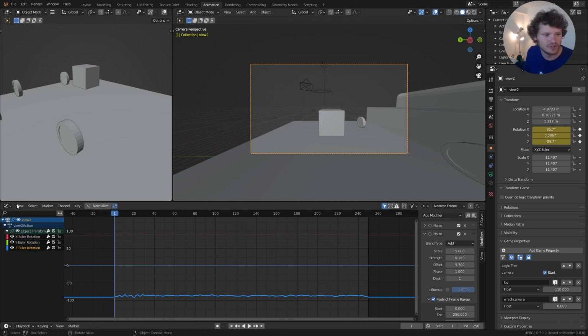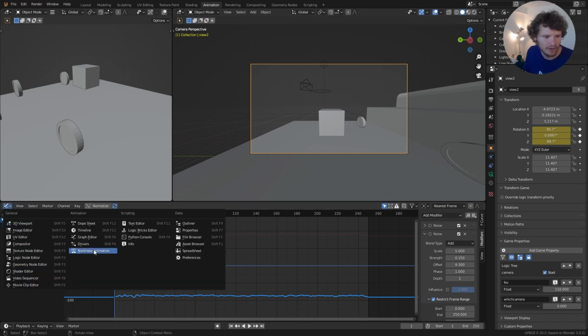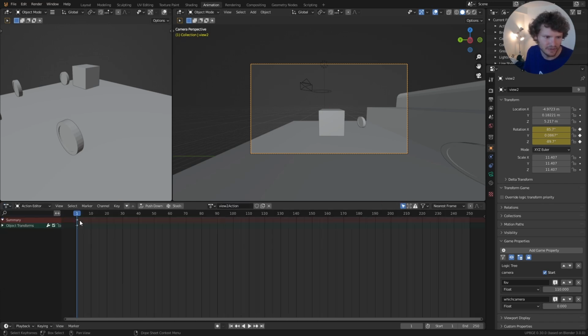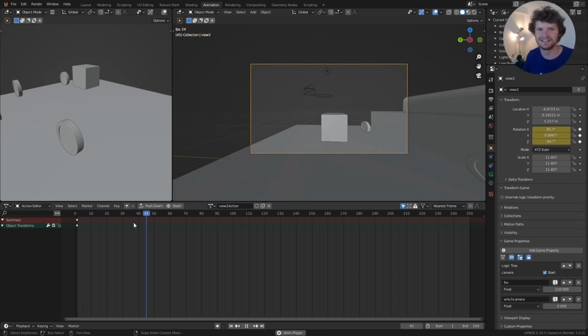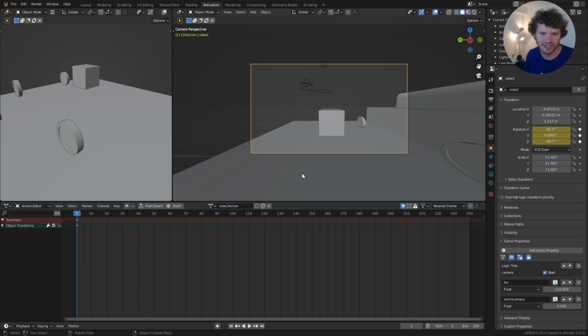If you go into the action editor now, or I guess the dope sheet or the nonlinear animation, let's go to the dope sheet and then go to action editor. You can see this action is called view to action. It only has a single keyframe, so it's not actually baked in there because this is just graph information. So to make sure this is keyframes, this is important.